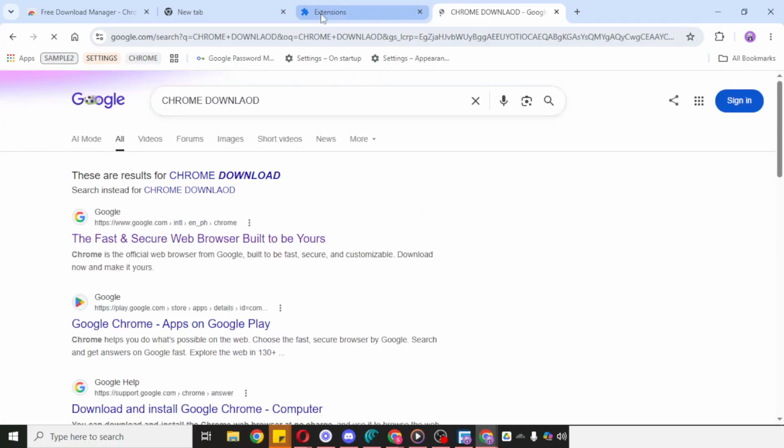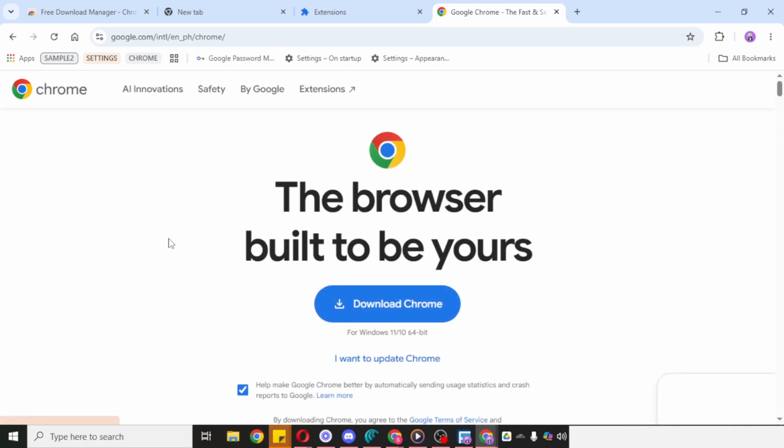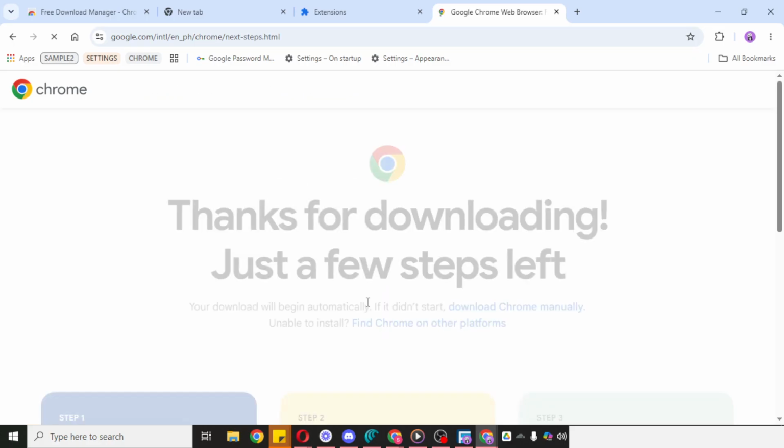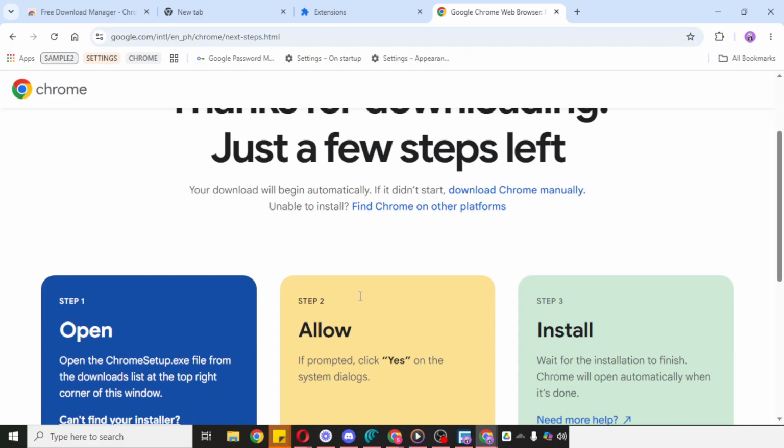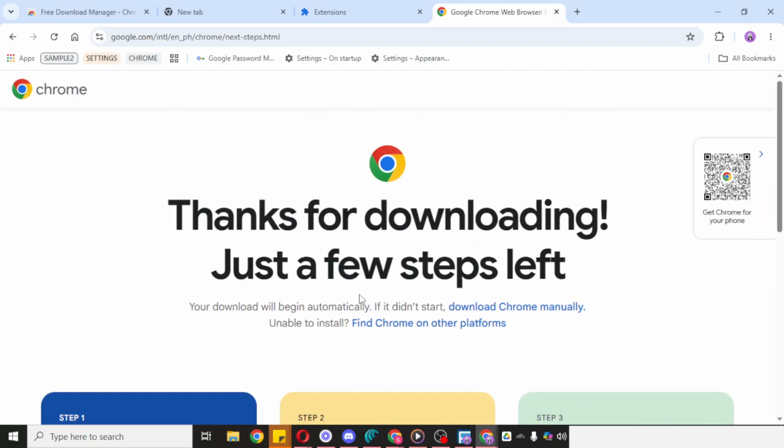When the page opens, you should see a button that says Download Chrome. Click that button to begin the download. Depending on your internet speed and browser settings, the file may start downloading right away, or you may be asked where you want to save it. In most cases, the download will appear at the bottom of the browser window or in your computer's Downloads folder.